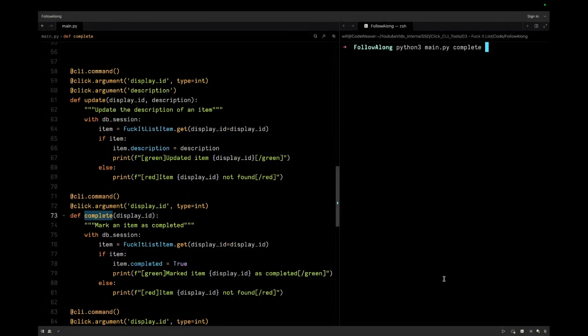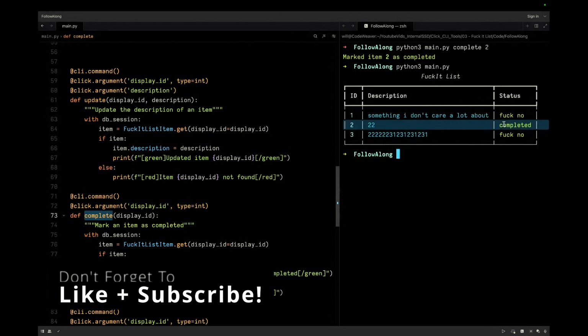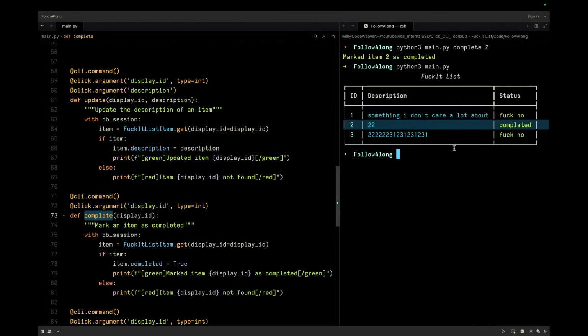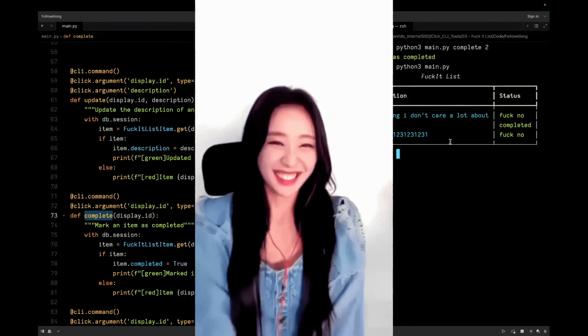Or we could actually call complete, and we will complete number 2, and it says it's been marked as completed. And now when I list things out, we'll see that we changed our minds and we actually do give a fuck about number 2. So that was it. Now you have a way to list all the fucks that you don't give in one place in your terminal with Python and click.